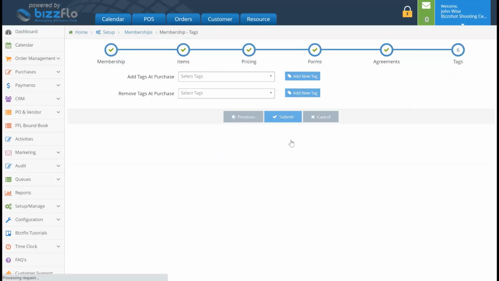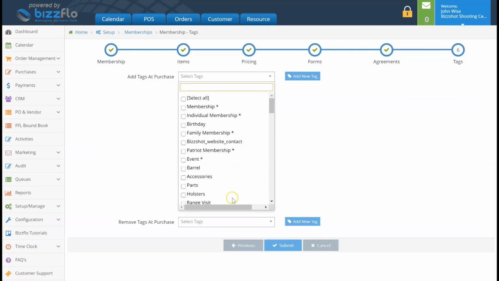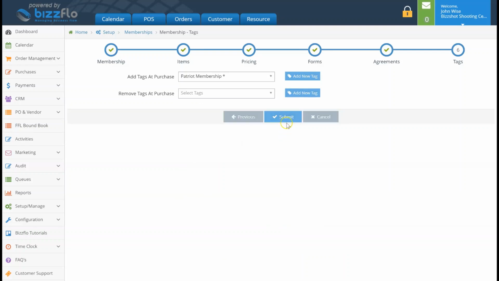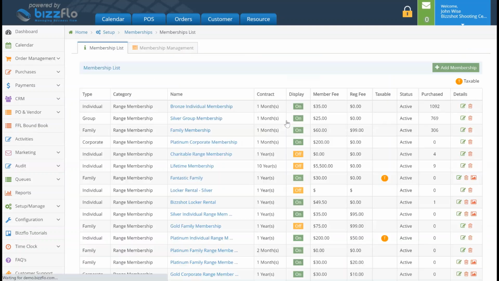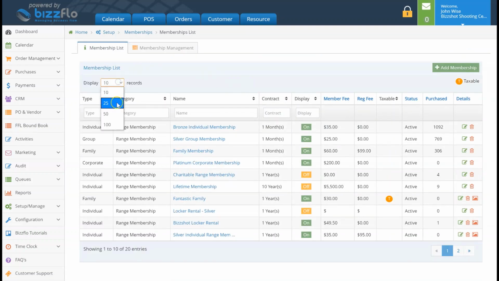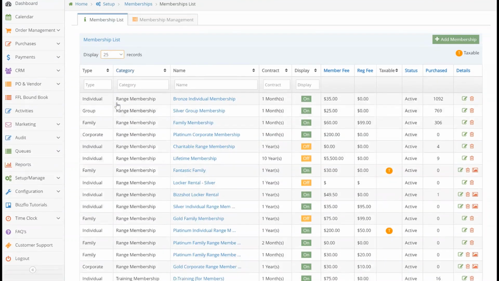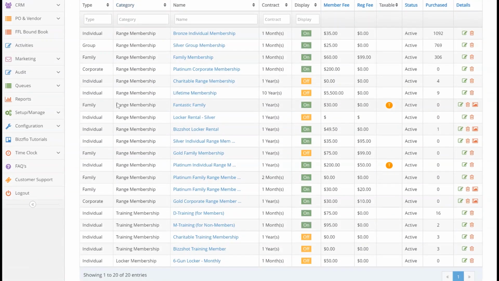Under the Tags tab, you have the option to select from existing tags that you want to link to this membership, or you can add a new tag. Once you are done, hit Submit. Now you'll be able to see this membership below. Additionally, you can click back into this membership by clicking on its name highlighted in blue.